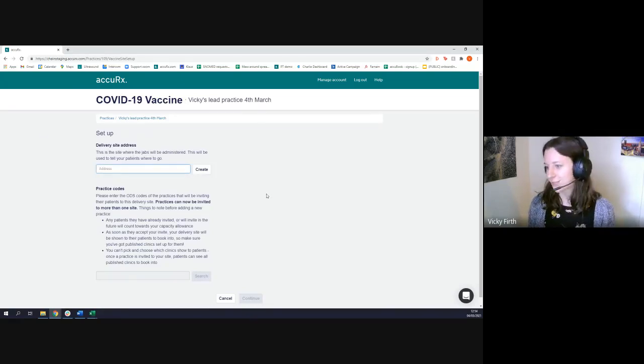So this is the address where your patients are actually going to go. I'd recommend making it nice and clear about where they should turn up to get their jab done. I guess for some of you, this might just be the address for your practice, or for some of you, it might be a health centre nearby that you're sending people to, or another venue.